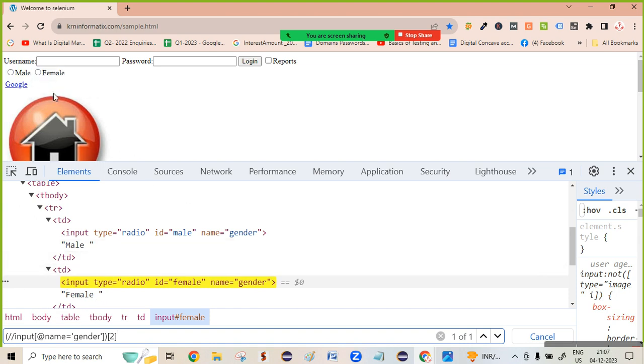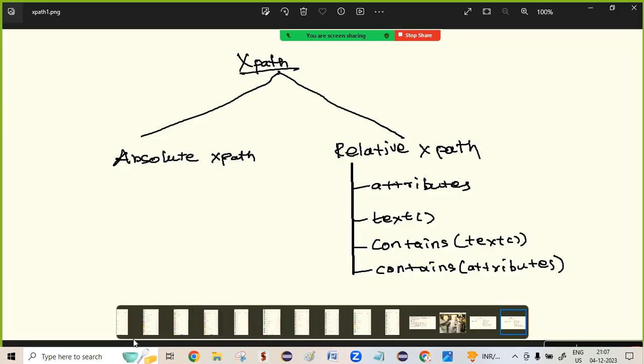But if, in between this male and female radio button, they implement one more radio button, this XPath, this indexing concept, won't work out. First try with one attribute, if not, multiple attributes. If not, in the worst case, you have to use the indexing concept. Out of all the 8 element locators, most widely we will use XPath only. That too, we will use relative XPath using attributes only.